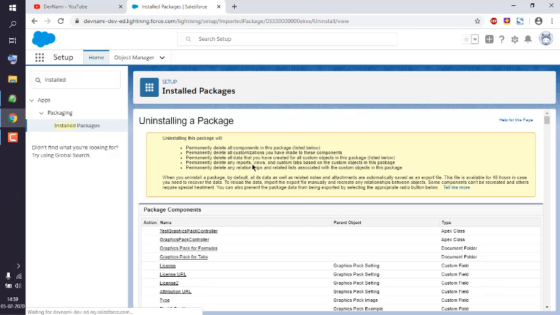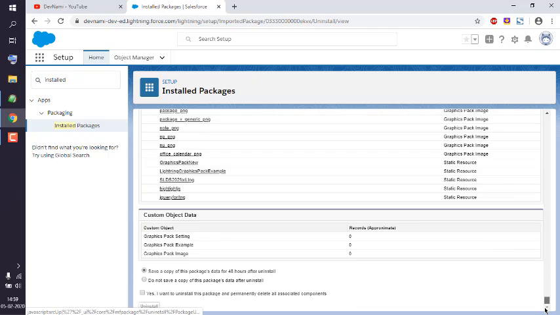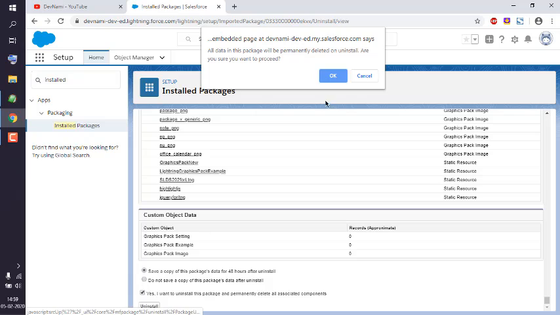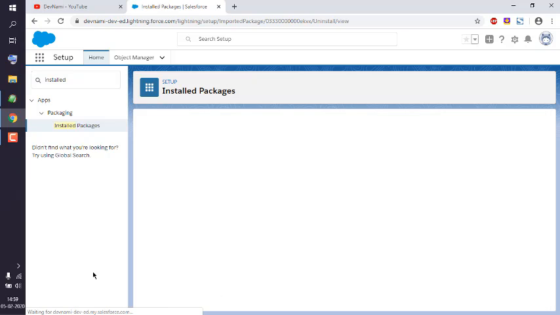Okay, so in the next page it will tell you what are the things that will be removed when you uninstall. So just yes, I want to uninstall this package. Just tap or check this checkbox. You don't have to save a copy of this package data. Okay, you can check the box, do not save a copy of this package. Okay, click uninstall. Then it will take its time to remove the package from your developer edition account.